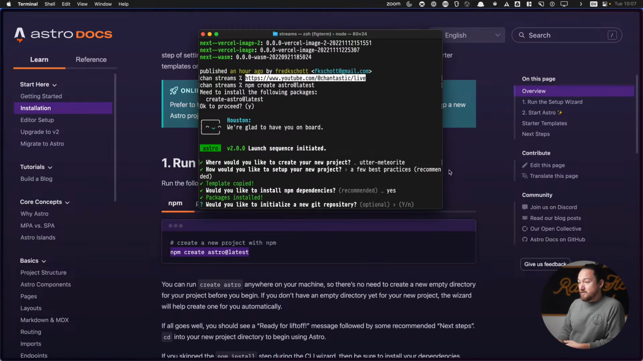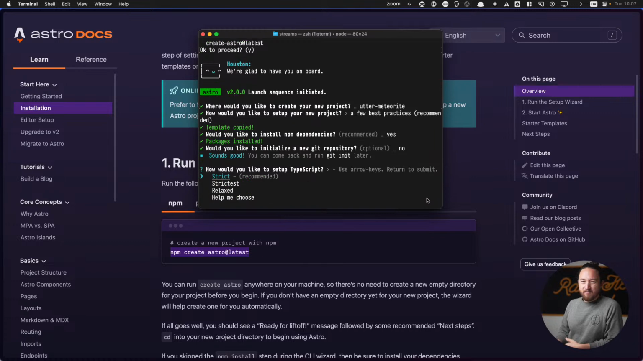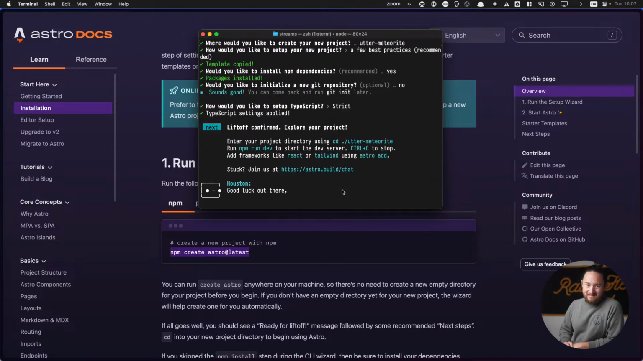Okay, would you like to initialize a new Git repository? Today, I don't really care. I have my own site that I'm building with this kind of stuff, so I don't really need to do this. How would you like to set up TypeScript? Let's set it up with strict so we can actually see the benefit that we're getting from these type-safe collections and the work they've done to make that happen. Good luck out there, astronaut.